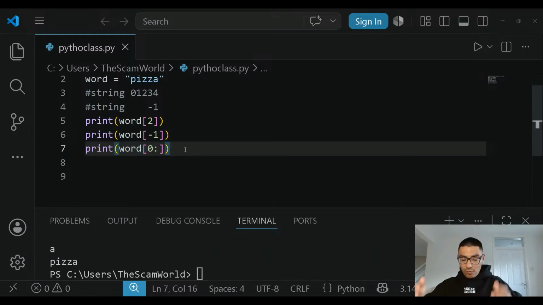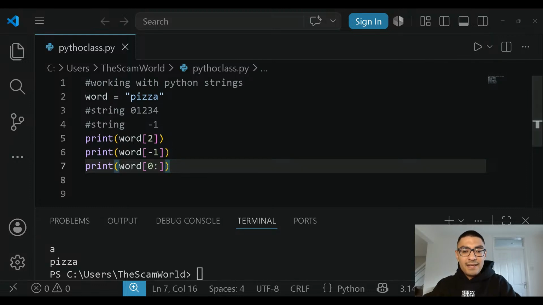So now we have the whole word pizza, because we're saying, hey, give me all of this from this line of code all the way to the second line of code. So it gave us that. We run that baby, and it did work fine.